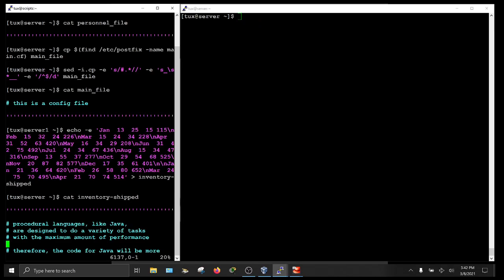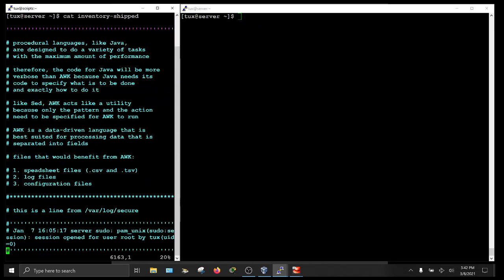And a procedural language like C or Java will be more verbose than awk because awk only needs the pattern and the action to run. So awk is a data-driven language that's best suited for processing data separated into fields, like spreadsheet files, database files, log files, and configuration files.